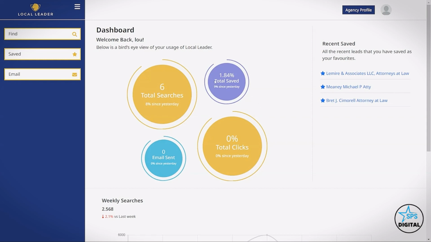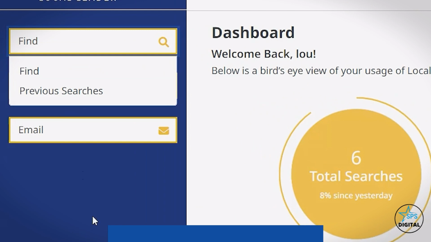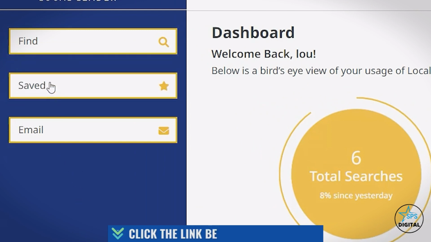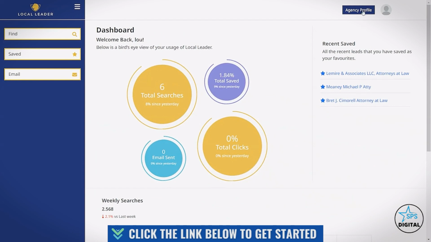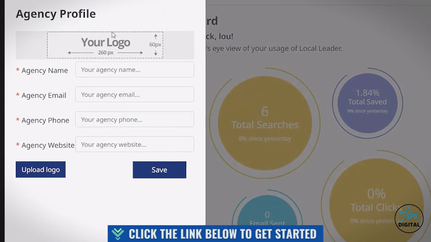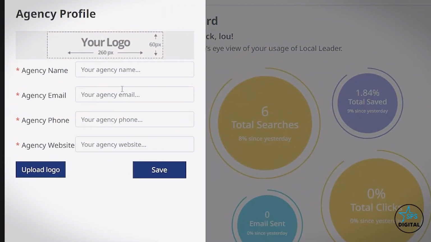All right, so here we are at the dashboard. You can see here, you can find and go to previous searches. You can look at the ones that you have saved, that you favorited, and you can manage your email and track it from here.